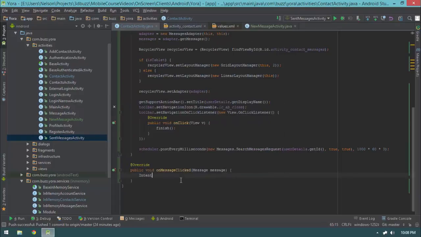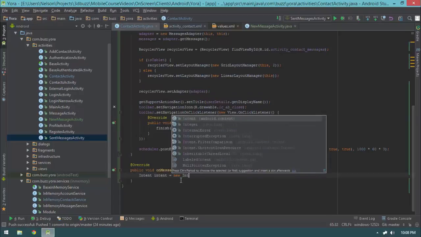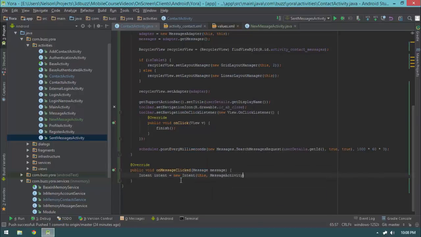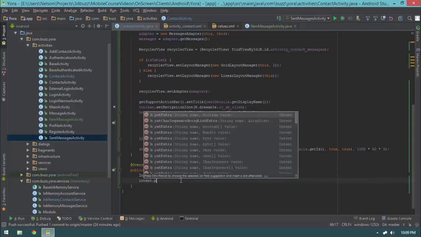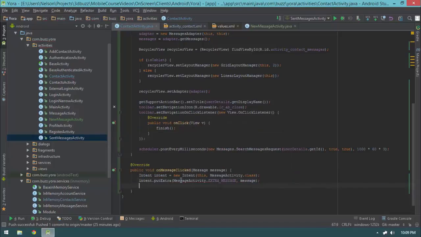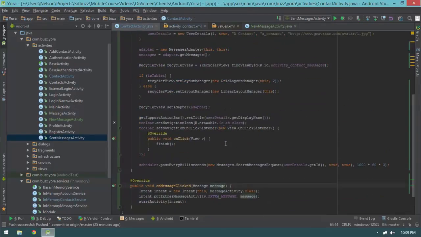So I'm going to say intent equals new Intent, MessageActivity.class. I'm going to say intent.putExtra, and I'm going to pass in MessageActivity.EXTRA_MESSAGE and pass in message, and then we'll say startActivity(intent), and that'll show that message. Okay, so at this point we can at the very least test this code out.